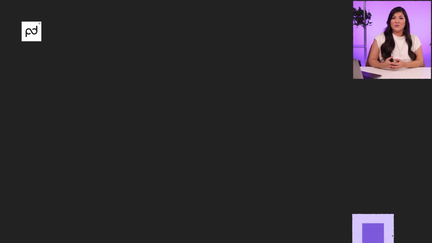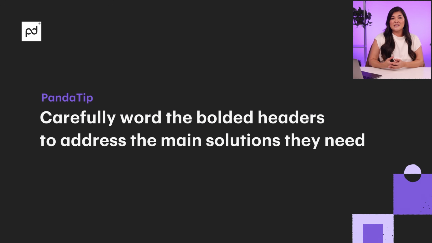Our Panda tip is to assume your recipient will skim this part, but read the headers, so carefully word the bolded headers to address the main solutions they need.